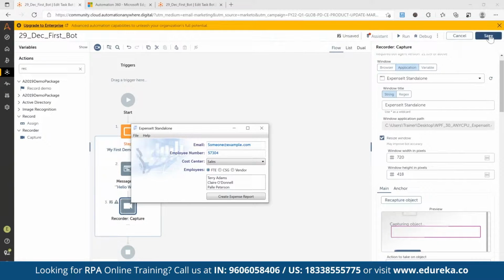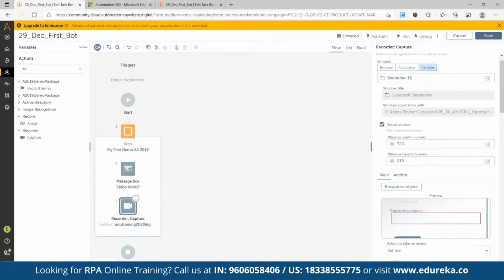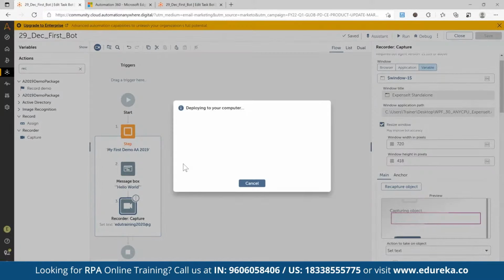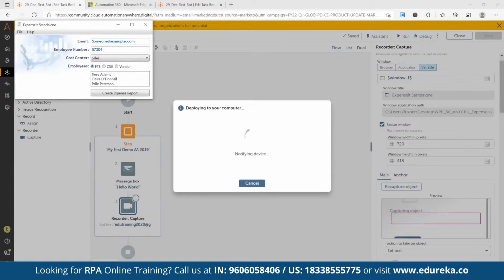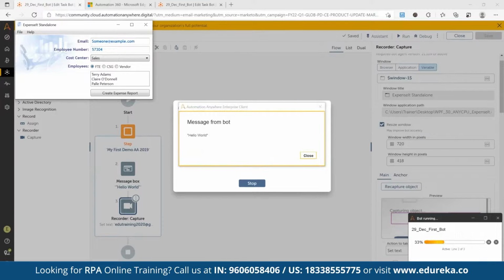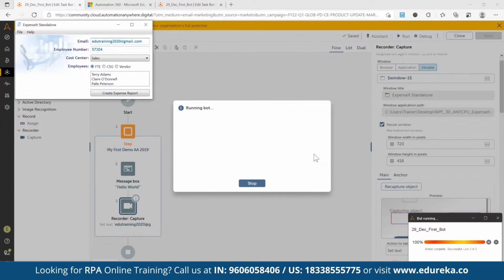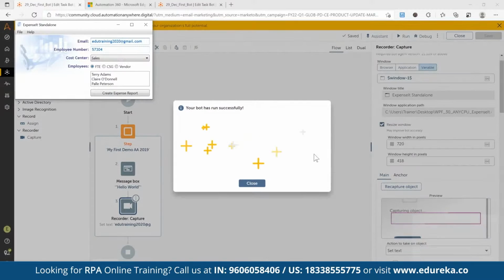All right, and then I click save, and then I can make it run. It will redeploy it. Now I will see a message box and I will see that Automation Anywhere will type something over here. Yep, so this is how, likewise, I can recapture the other objects and we can do the automation.